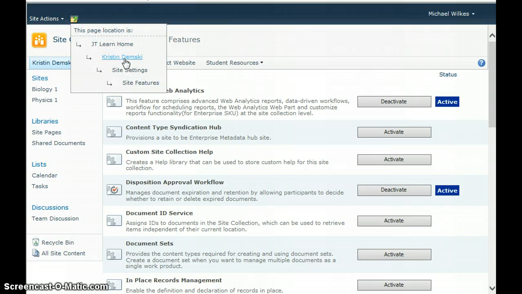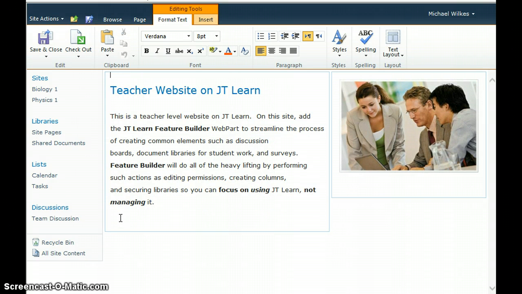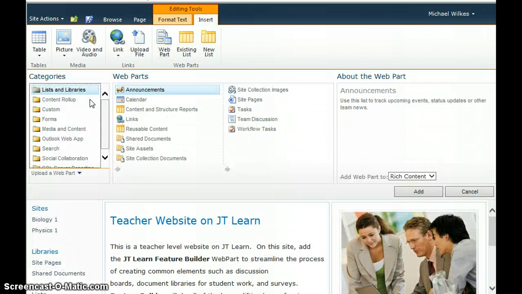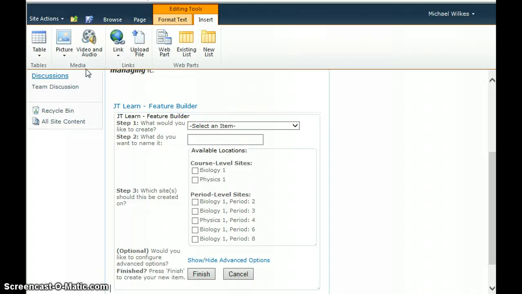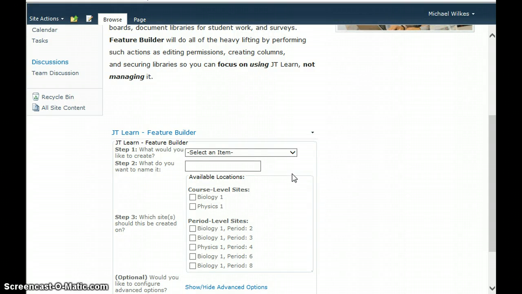Once activated, you can go back to your teacher site, edit your page, and put your cursor in the area that you want to place the Feature Builder web part. In this case, I'll choose to put mine below the paragraph. Go to the Insert menu at the top of the page, choose Web Part, then Custom and JT Learn Feature Builder. Click Add. Once Feature Builder is on your page the way you want it, click Save and Close at the top of the page. And you're ready to begin using JT Learn Feature Builder.